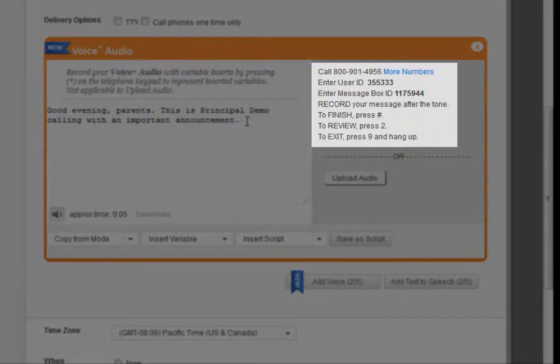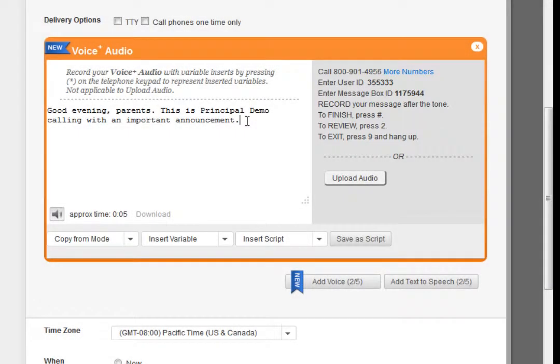On the right is the phone number to call along with the user ID and message box ID to enter. The message box ID changes with every message you create, so always refer to the numbers on your own screen. When you call, you will be asked to enter the user ID and message box ID from your screen. Then you'll be prompted to record your message. You will be able to play it back or re-record it if you make a mistake. At the end, the system will prompt you to press 9 to save your recording. Make sure you don't hang up until you've pressed 9. Let's call the message recorder to hear what it sounds like.